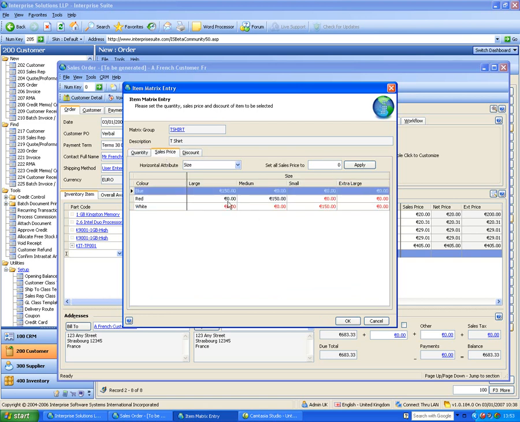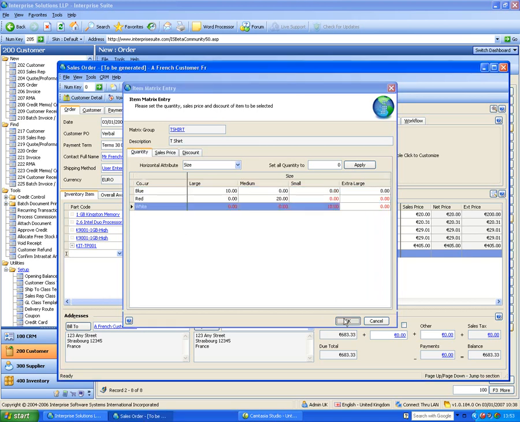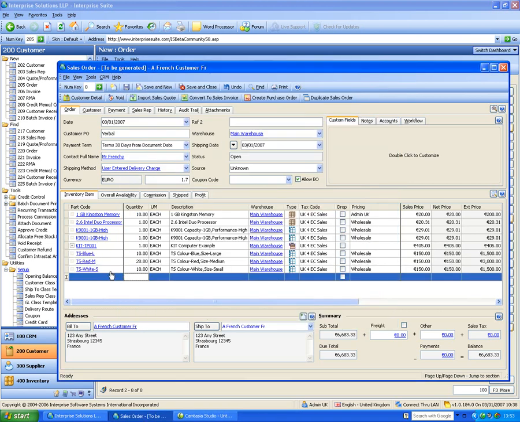Do I want to change the sale price? It's automatically got sale prices in there, but I could apply a different sales price to each one. Say okay, and that'll drop those 3 items that I actually chose within the grid with the prices, and I can obviously amend it and change it.